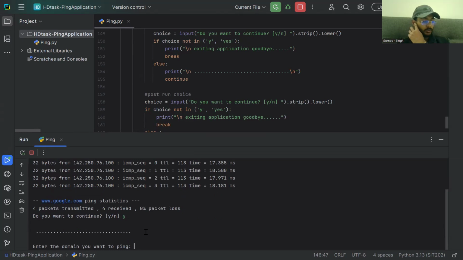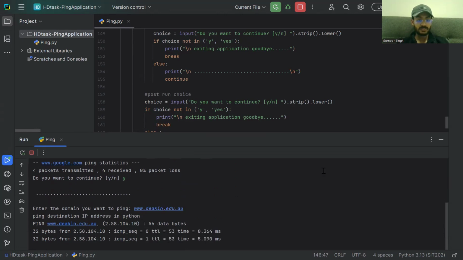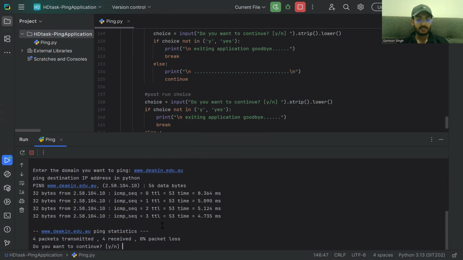If I want to go with another one, I think I'll go with .deacon .hello .tu. So it's sending those packets and then receiving them, and it demonstrates the time, TTL, and ICMP sequence, and 4 packets transmitted, 4 received, 0% packets lost.